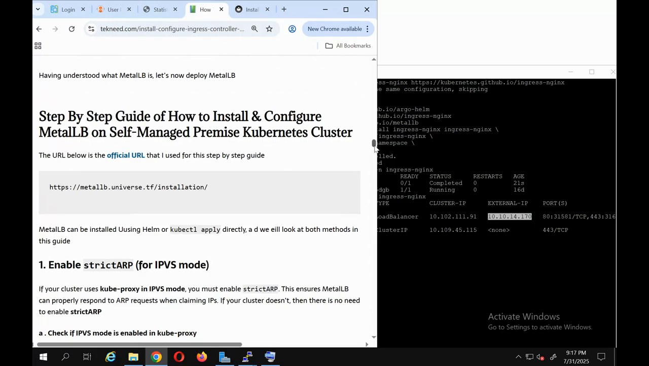Like I said, you can read further. I'll be dropping the link to this documentation in the description box below. And this is how you can install MetalLB. This is the official URL, and this is how you can install it.